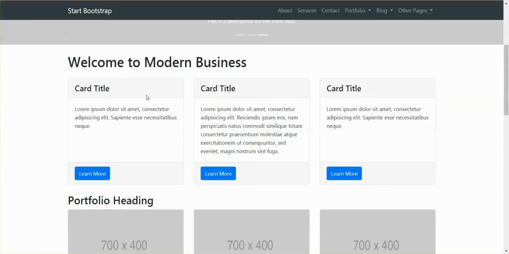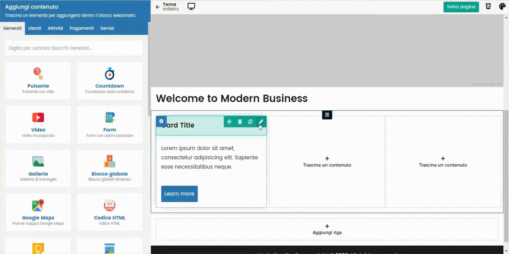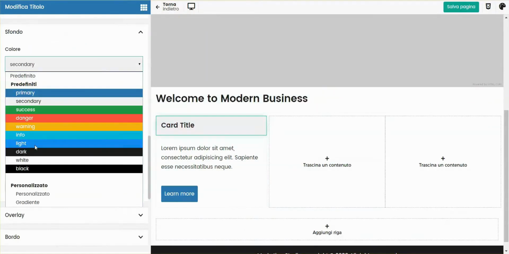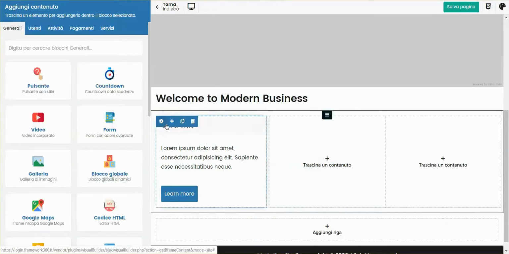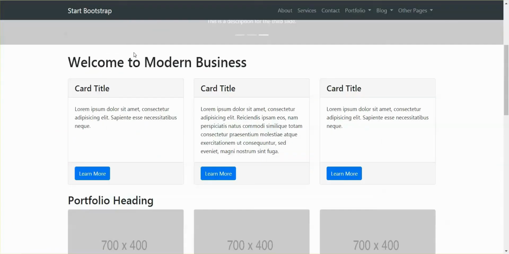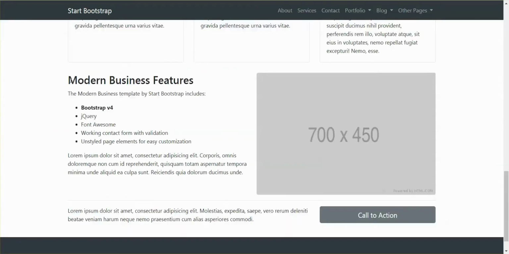Now, let's give a background to the 2 sections. Go to Block Edit, Design, Background in a color in light. Now that we have created the first content of this section, let's duplicate it 3 times. This way, we will achieve a result similar to this.